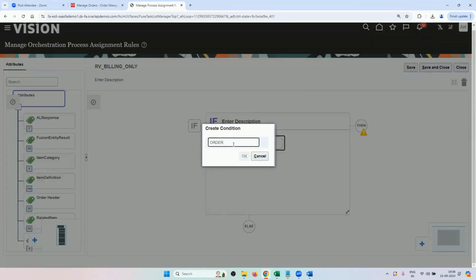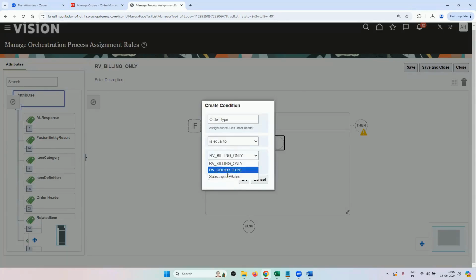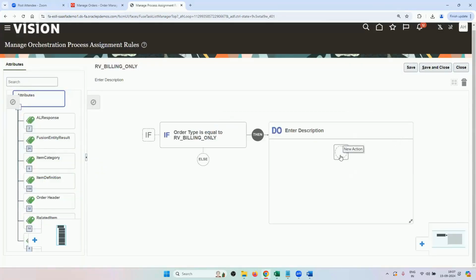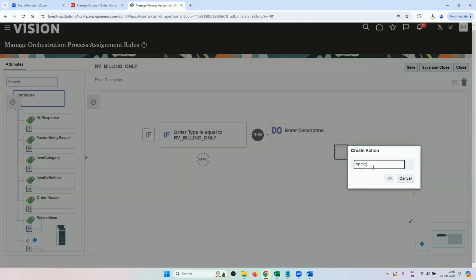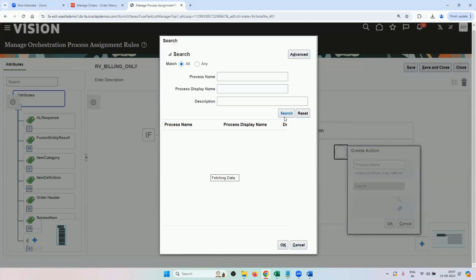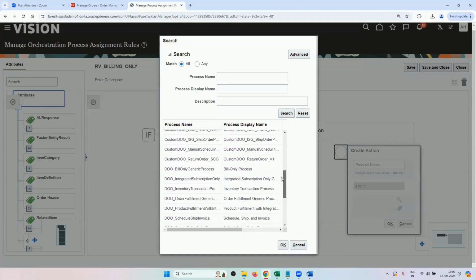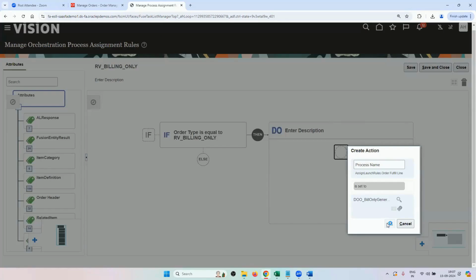Click on this box. If the order type is equal to RB billing only, then click on this button, action process, type in process, then the process name should be, click on this search, click on blank search, then the process name should be DOO billing only generic process. Now where is our billing? Here it is, DO bill only generic process. Click on OK. That's it.